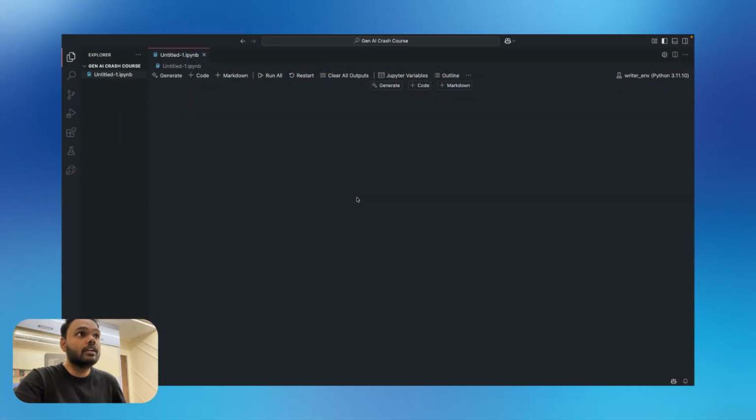VS Code. Let's start by setting up the environment. To set it up, first we have to import the API token. To import the API token, I'm going to store it in a file called .env file, and then I'll import it from there. Along with the API token, I'll also import my host and my model name.